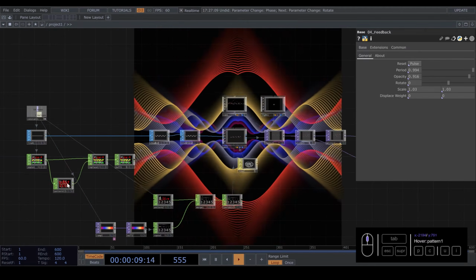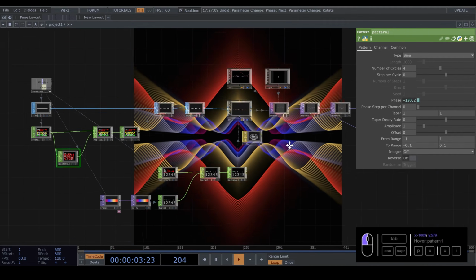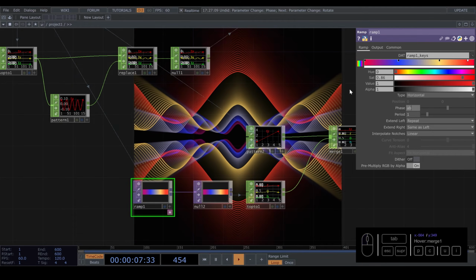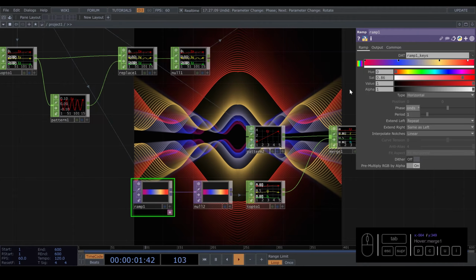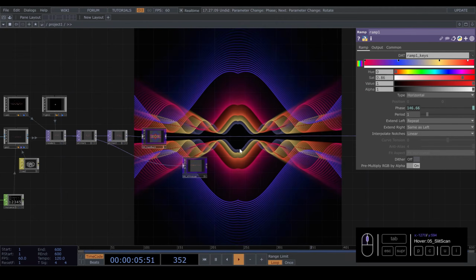It's moving too fast, so I'm going to change this speed to half. And what I'm going to do is animate the color to ABS time, that's seconds, multiply 0 by 2. So the cool thing, the color is changing too.